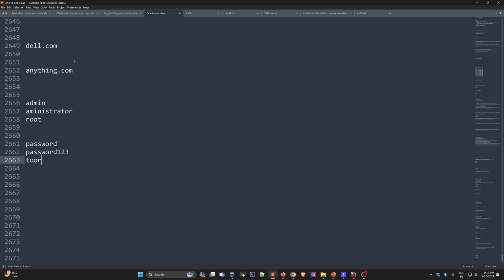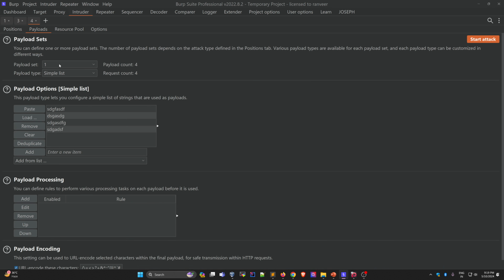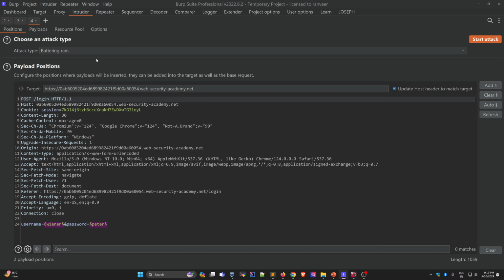But you don't know if the admin user password is this, or maybe the administrator user password is this. So there are so many possibilities. If you want to check all the possibilities by this method, you need to use the cluster bomb. Let me show you. Copy this and go to payload positions, paste this.